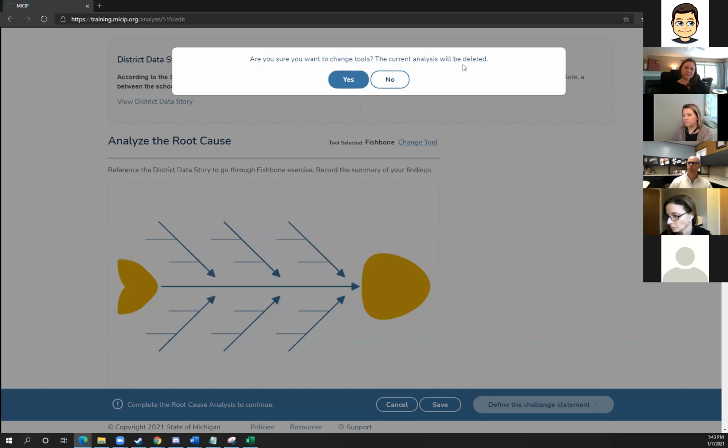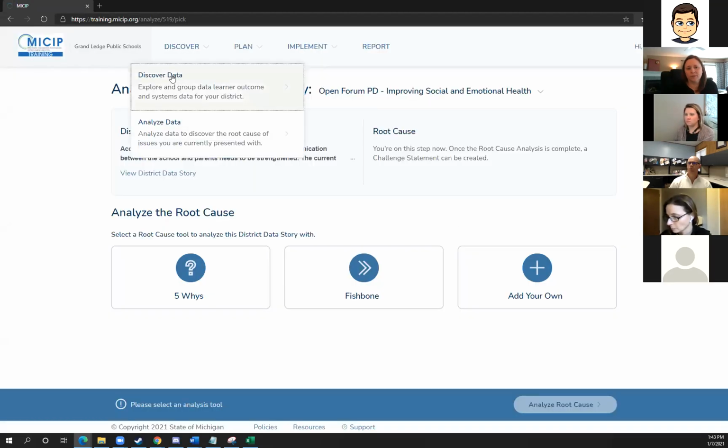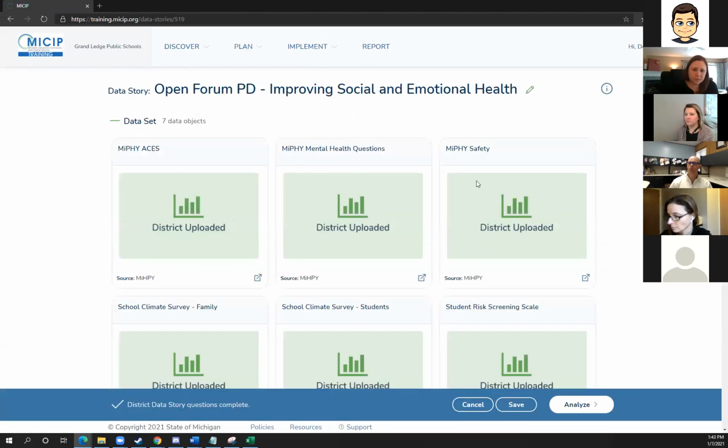So right now you can't have more than one tool is what I'm trying to say. The workaround that I've been thinking about is that I would go back to the data discovery and upload the Fishbone diagram that we just completed as a new data set. This is new data, and it's an example of how the process is more nonlinear.